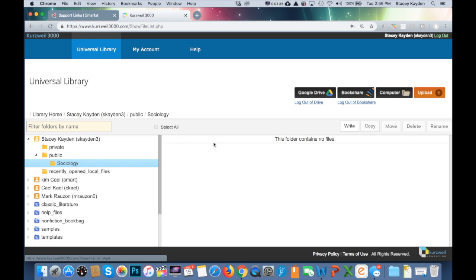Now I want to add that book I have on my desktop into my universal library in my Kurzweil account. So I'm going to go all the way over here to the right side, and I'm going to press the orange upload button.